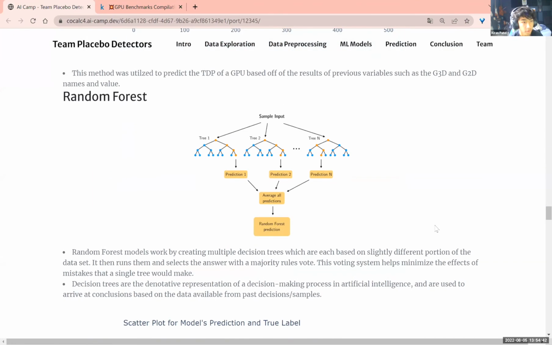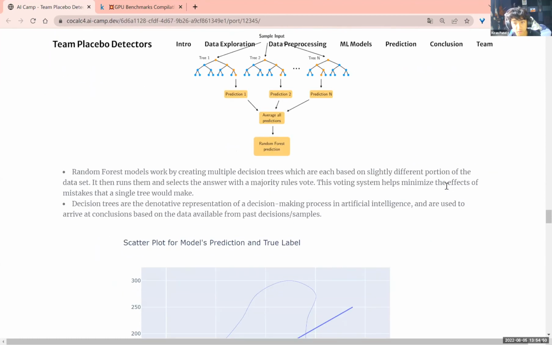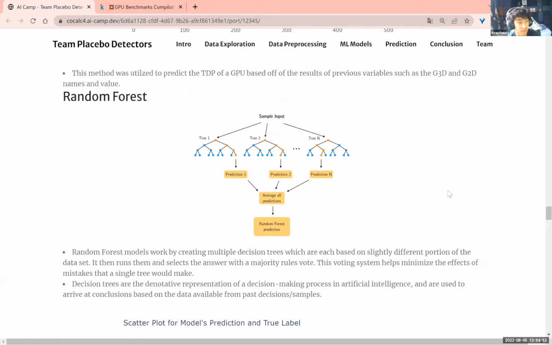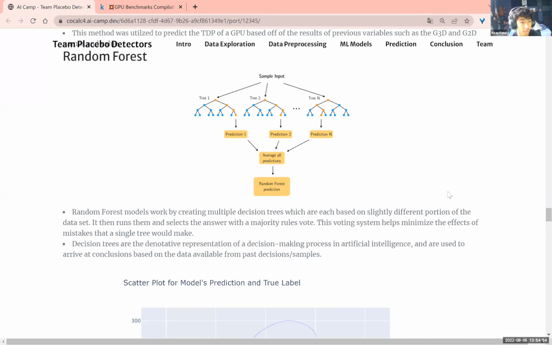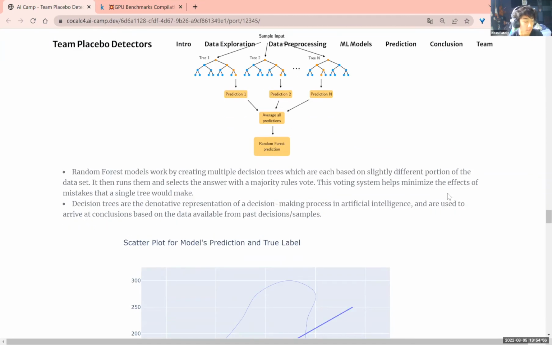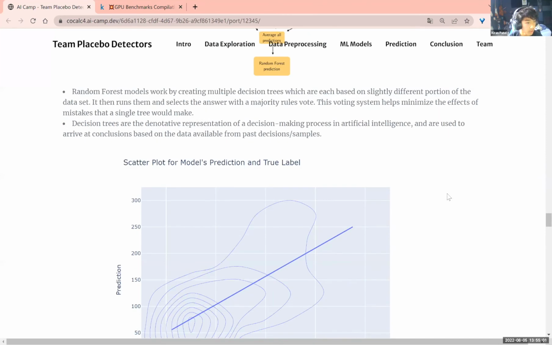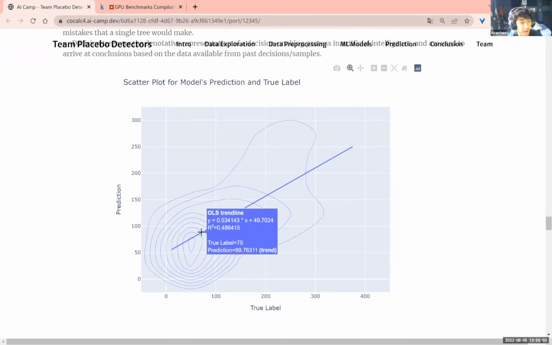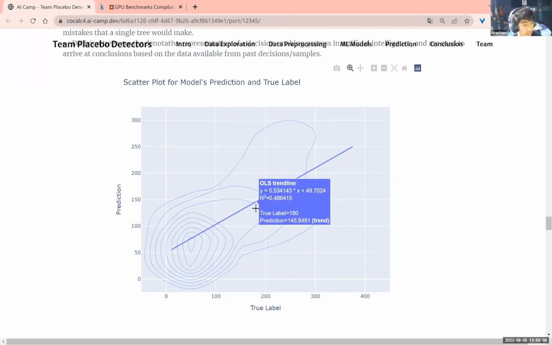And next is our random forest model, which is used to create predictions of our GPU by filtering them through multiple decision trees. Now, after the majority vote is made, the decision trees will create an average TDP, which will show the final prediction of the random forest model with the full input process below. Now is another interactive contour graph that represents the true label and the prediction of our data set, separating the raw data and prediction with our random forest analysis.